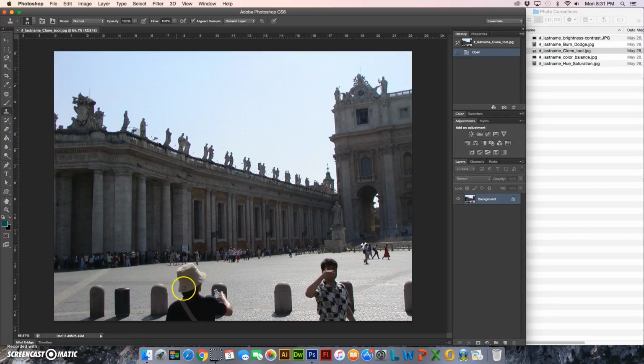So I'm actually going to start with him. If I want this guy gone, I need to find the option key on my keyboard. And notice when I do, look how the cursor changes. Now it becomes kind of like a scope. So I can click here, and that is now my source point. And now when I brush, notice how it follows. I am brushing over him, and I can see from that crosshair where it's coming from.